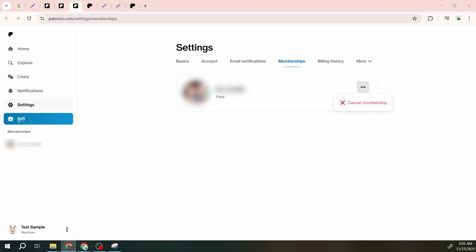After you confirm, you should see a success message, and you'll typically get an email confirming the change. From this point, you won't be billed on the next renewal date for that creator. If you change your mind later, you can come back to the same Memberships tab to rejoin. And if you have other creators to cancel, repeat the same process for each one. That's it. Your Patreon membership is now canceled.